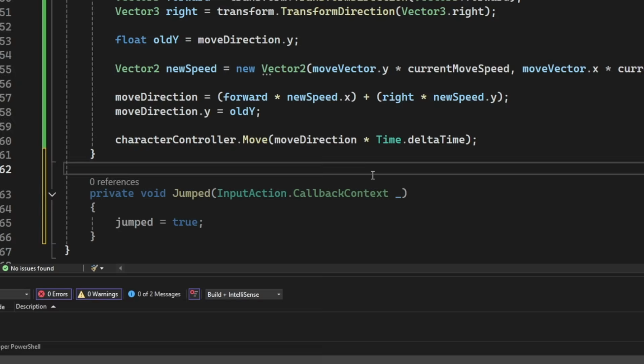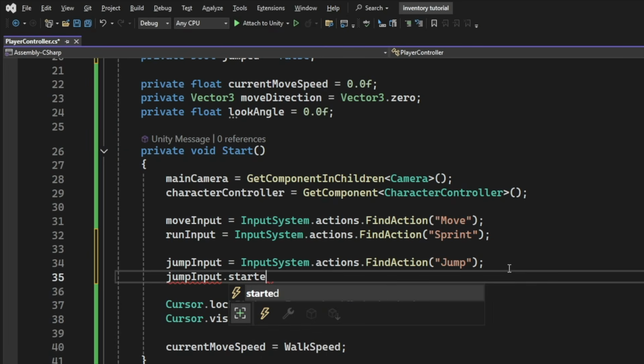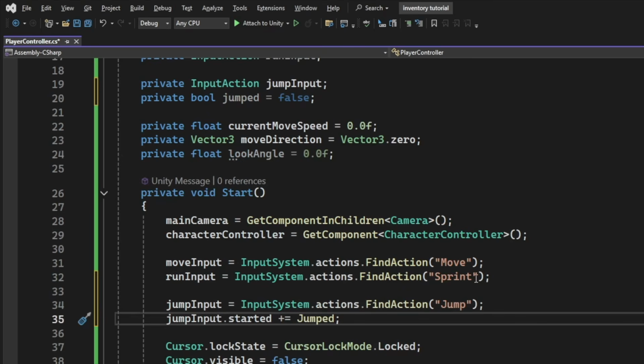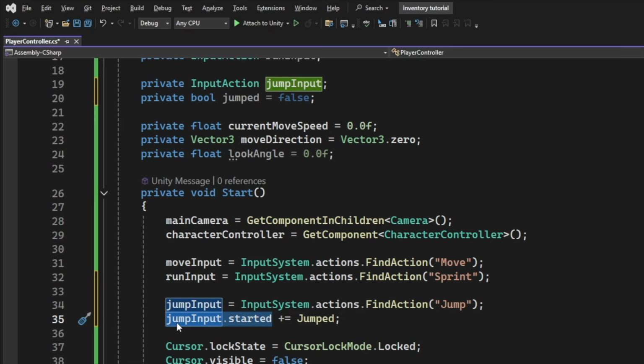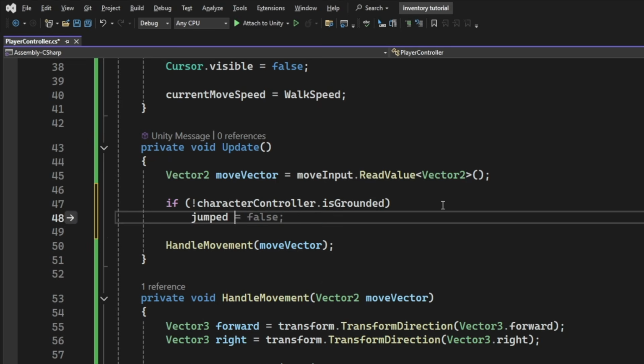This method will be called automatically when the jump input starts. Then in start we need to subscribe to that event. So let's do jumpInput.started plus equals Jump. So whenever the player presses the jump button, the Jump method runs and sets jumped to true. Next go into update, and we'll add if not characterController.isGrounded, we'll set jumped to false.